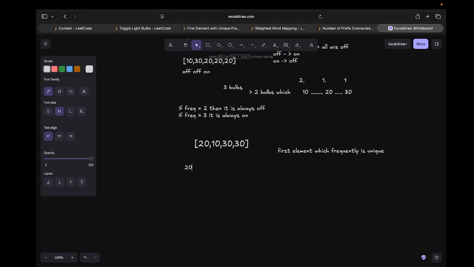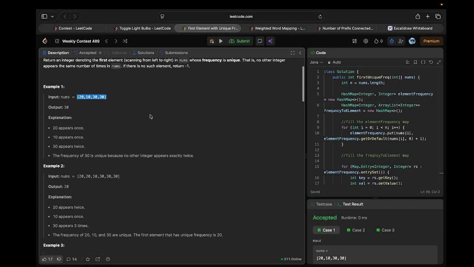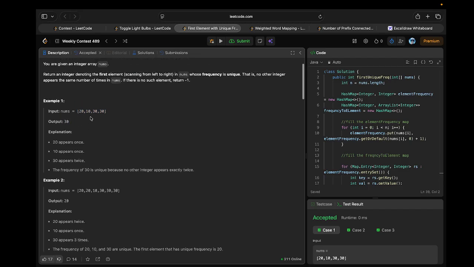If you see, 20 occurs one time, 10 occurs one time, 30 occurs two times. So if you see the uniqueness of frequency, 30 is the only element which has a unique frequency. So we have to return 30 over here, right? 30 is the only element which appears a unique number of times. So this is what we have to achieve.